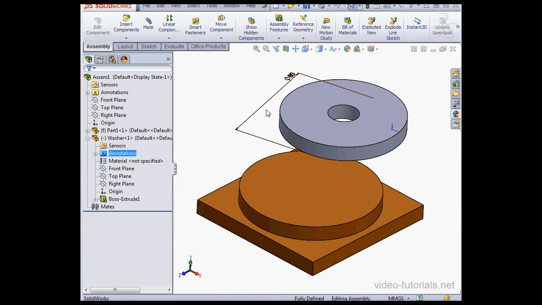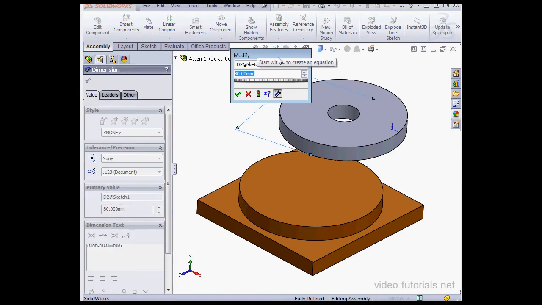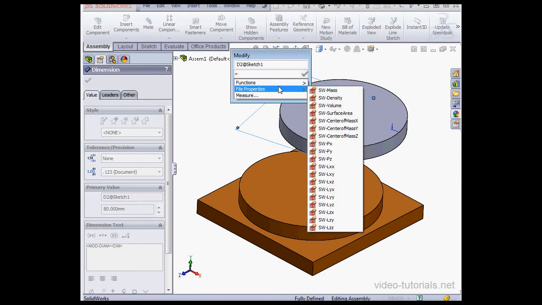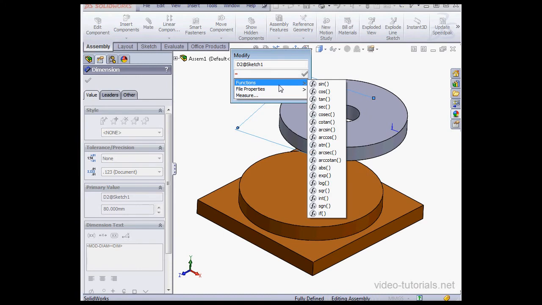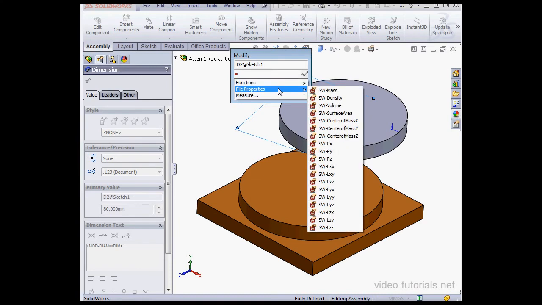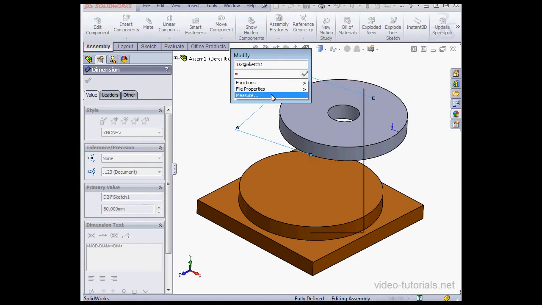Let's double-click on the diameter dimension. In order to create an equation, just type the equals sign. Now we've got the option to use a function, file properties, or bring in the measure tool. For this example, I want the diameter of my washer to be 3/4 the diameter of my base.